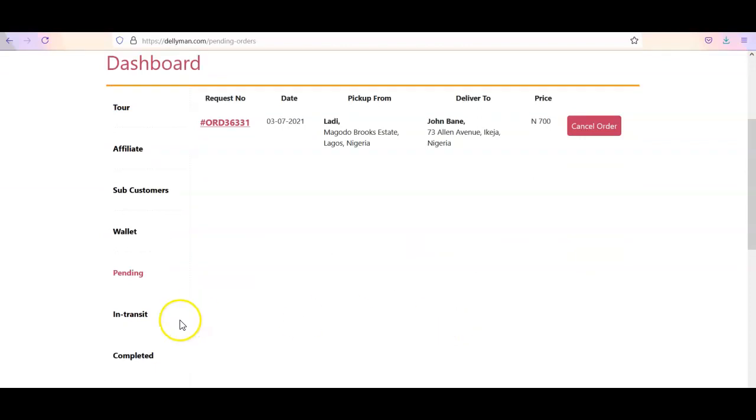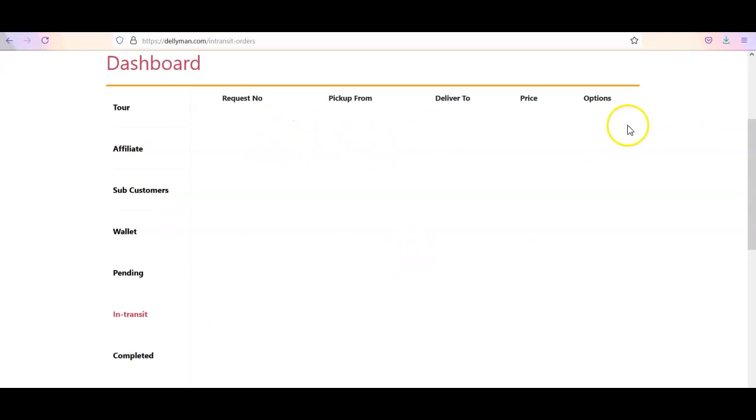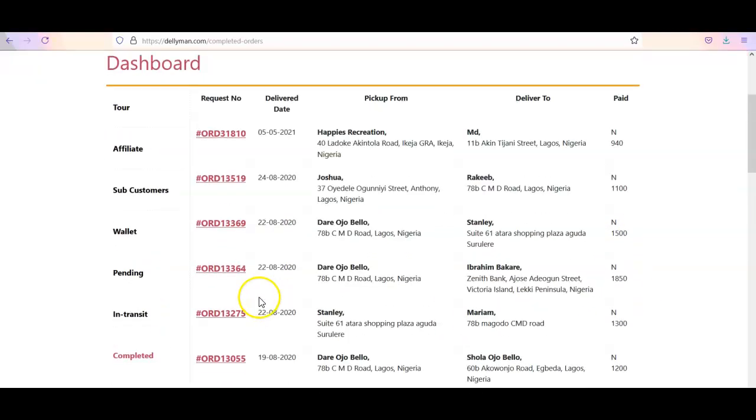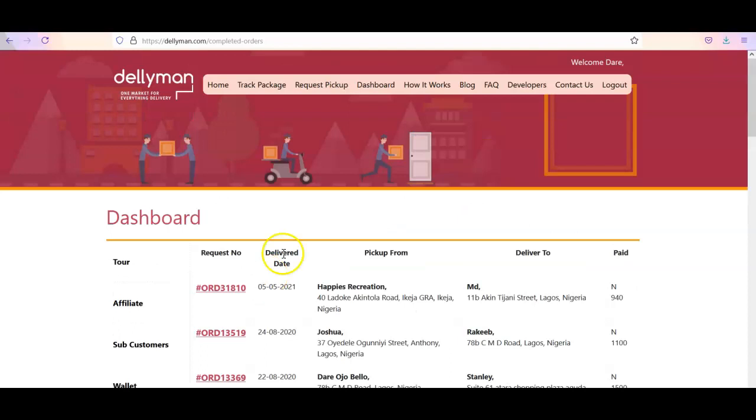Okay. Once your order is in transit, I'm not sure I have an in transit order, okay, you will also be able to see a delivery code somewhere here. You need that delivery code to be sent to the receiver of the package, who will now present that to the rider at the point of delivery, so that the package is not delivered to the wrong person. Once that package has been delivered, then your order will move to completed. So this is the list of completed items that have been done using my account. So you can see this is just straightforward, right?